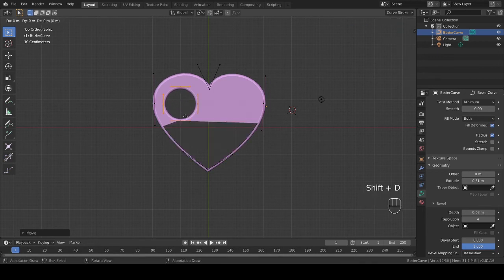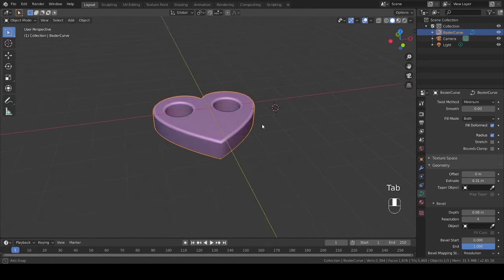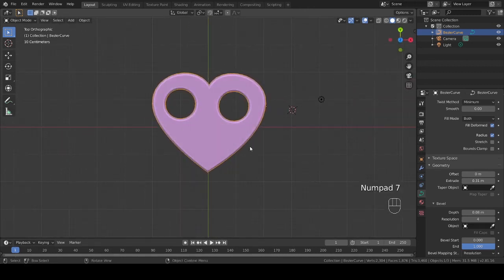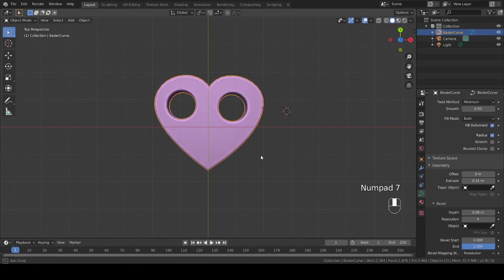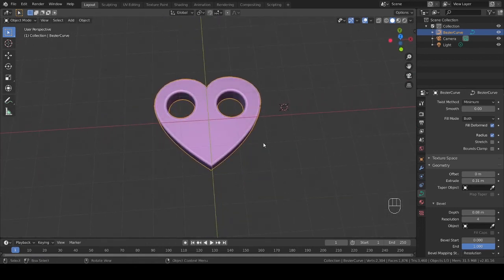You can duplicate it with Shift D, move it, and make as many copies as you want. You can do the same thing as well with custom curves instead of circles. And there you have it. From simple curves to 3D models in a very rapid fashion using Bezier curves.